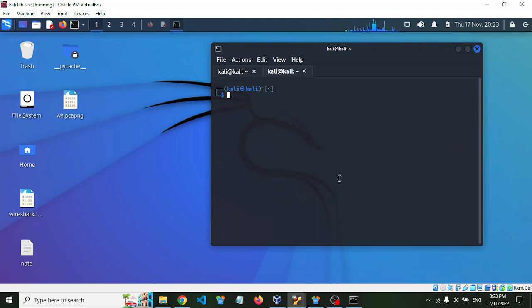Next thing I'm going to do is an nmap scan of the target, which is Metasploitable 2. So start the nmap scan.